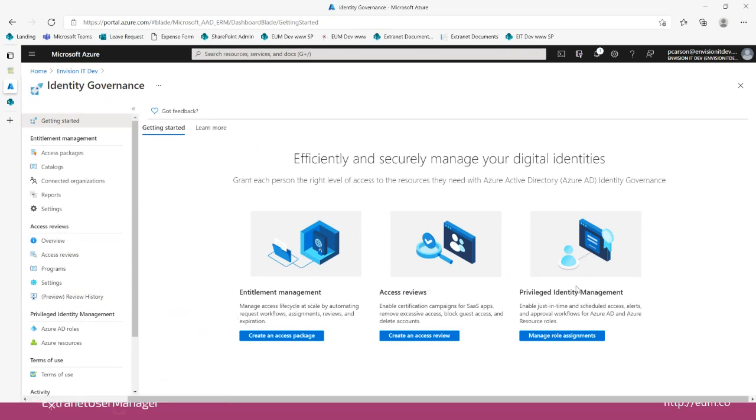I mean, privileged identity management, the just-in-time access, that's more of an administrator thing. I suppose you could use it if you wanted to bring guest users in for a restricted period of time. It could work well from that perspective too. But let's dive into the entitlement package side of things. Let's give that a chance to load up.